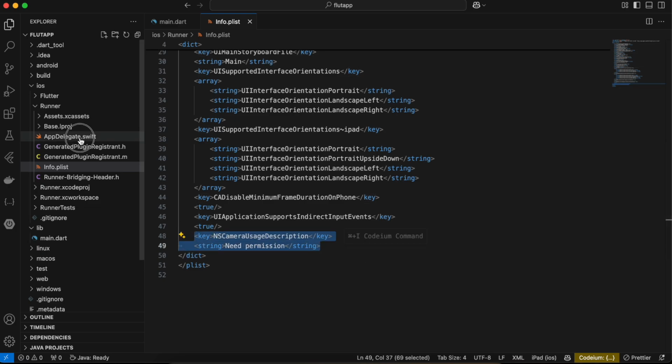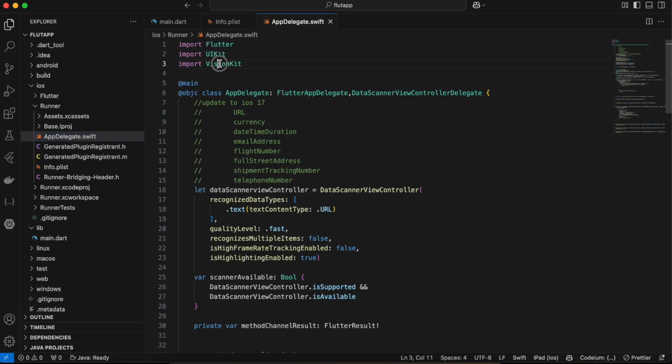Then you will have to go to app-delegate.swift, and here firstly you will have to import Vision Kit. Once that is done, we are extending data scanner view controller delegate. With the help of this, we will be overriding a few methods which I will show you later. Next, here we create our data scanner view controller, and inside recognize type, like I told you, I'm just using URL, but instead of URL you can also use currency.